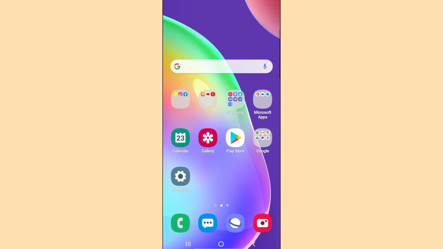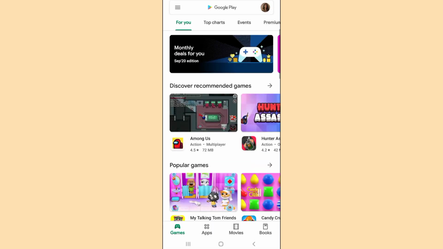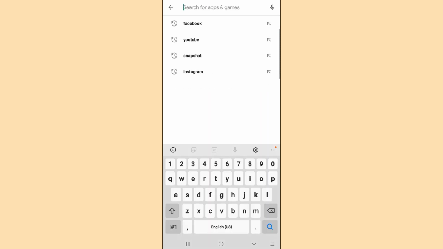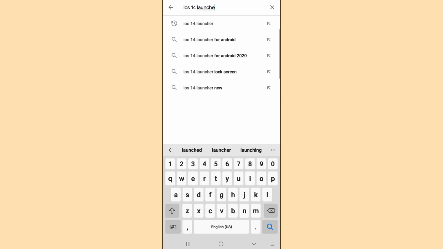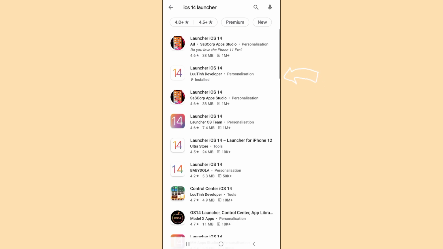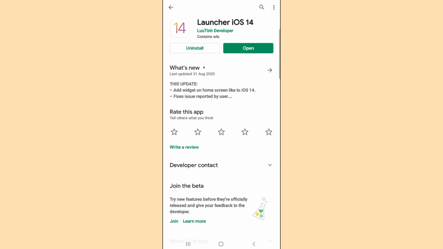So guys, this is my home screen as you can see. For customizing our Android phone, we just need to first go to the Google app and install one app, which is iOS 14 launcher. Just install the same app which I have installed.